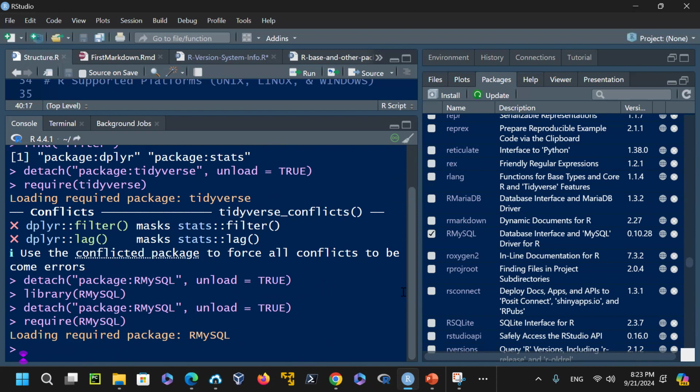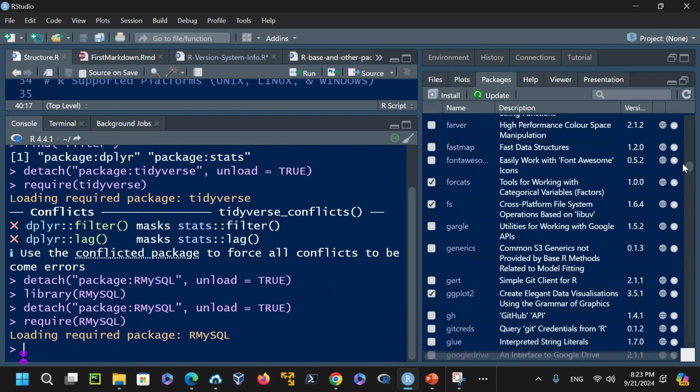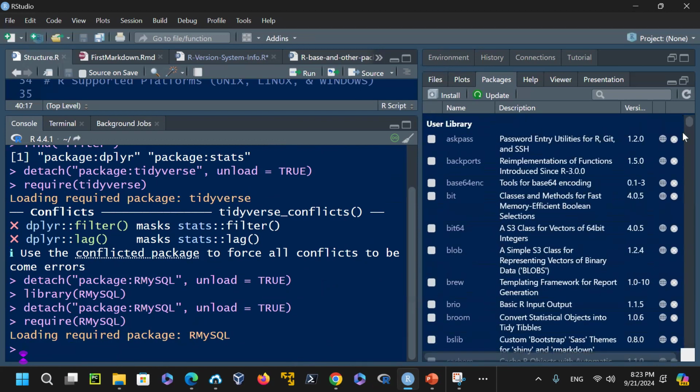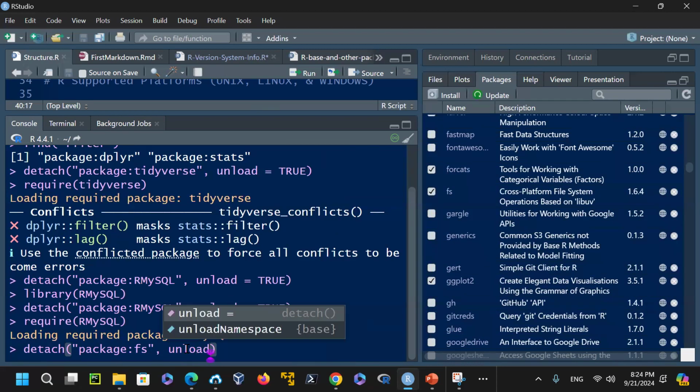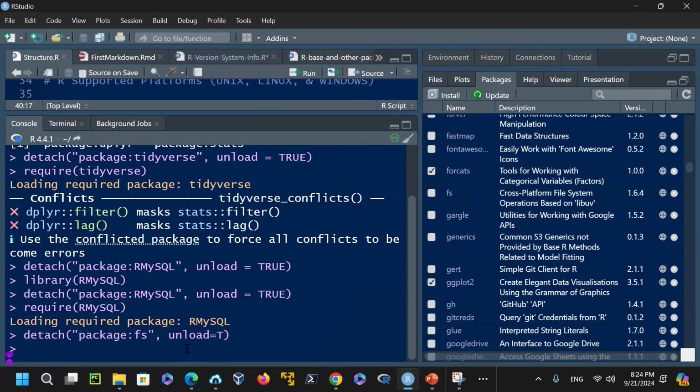So similarly, if I go to the file system here, let's see, under the F, right here, fs is loaded. I can say detach, and then I could say package colon, and then fs is the package name, and then unload equal true. So you could, for sure, type in T for true. And then now fs is detached.